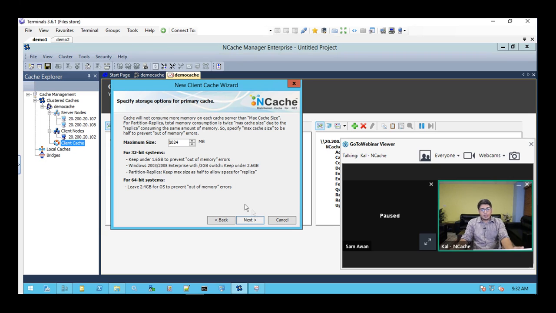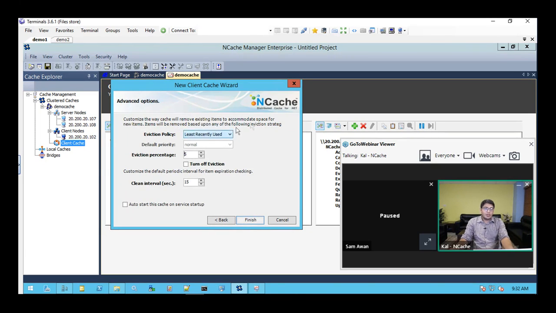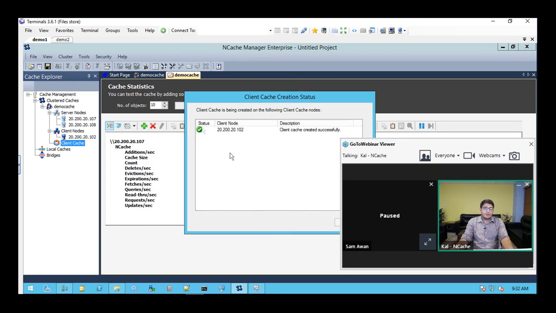The size is set to 1 gig. I'm going to keep it that. I can change that to whichever one I want, and there are some further advanced settings that were also present when we were creating the clustered cache.